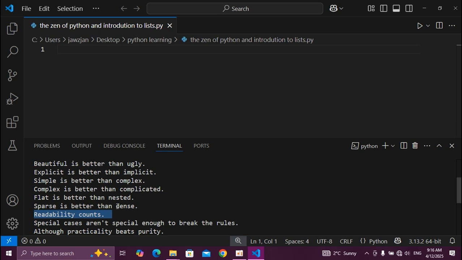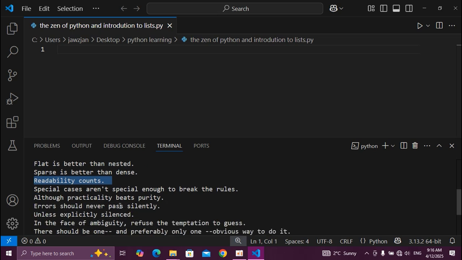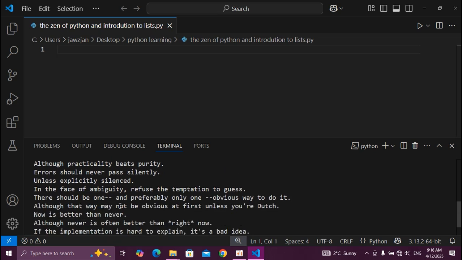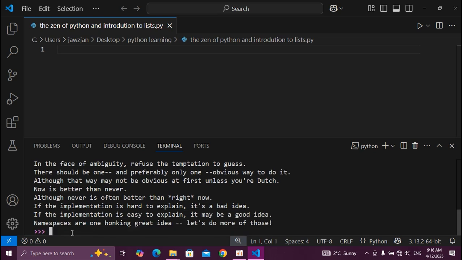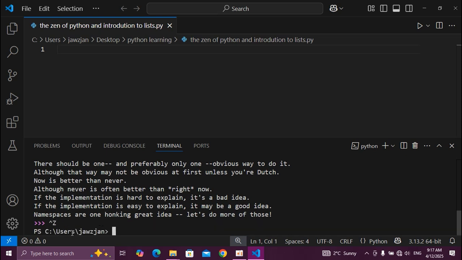Okay, those are the three most important rules that I think are very important. The other ones are also important, but I think these three or four are enough. If you want to quit the Python shell, press Ctrl Z and press enter. And then if you want to terminate the terminal, you can press Ctrl J.